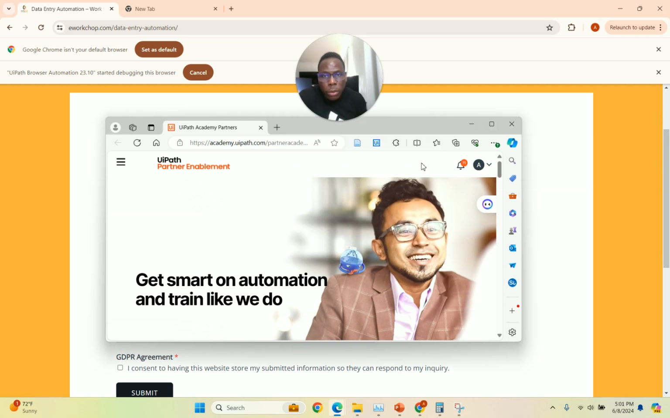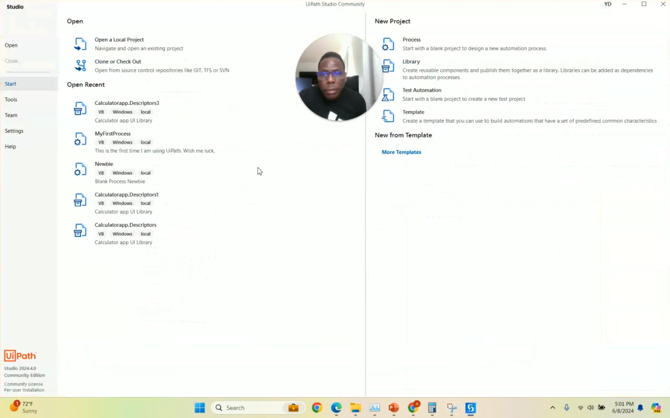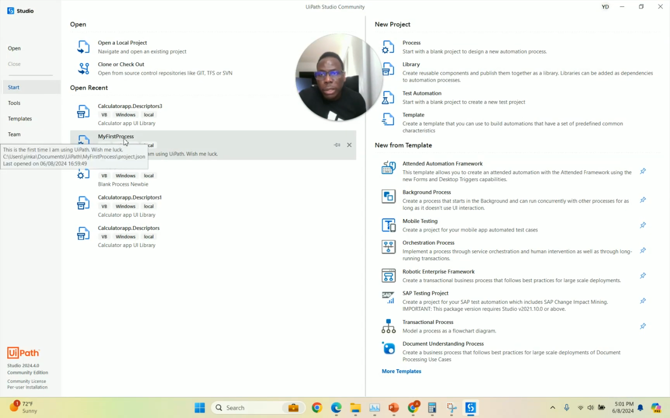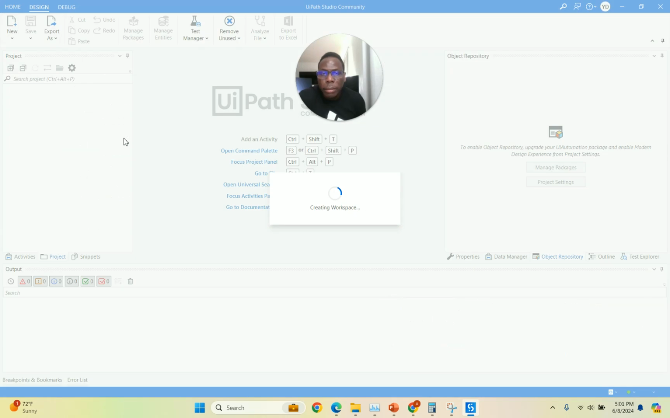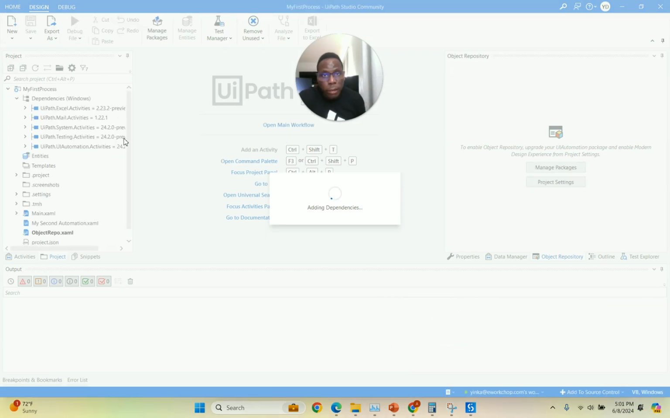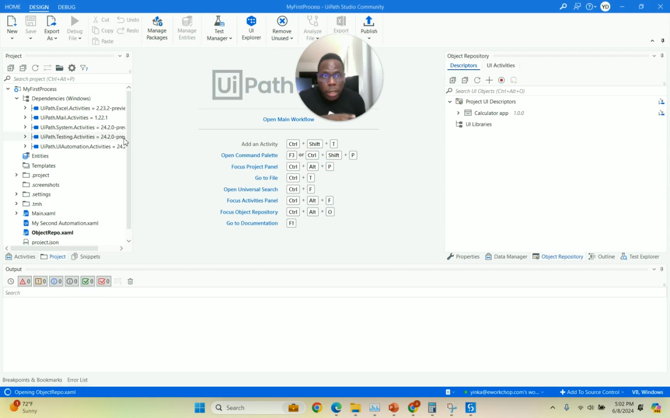So it's loading. My first process is the one we want. It'll take us back to where we stopped. So that's the first thing. I've shown you how to create a UI library from the object repository we created.